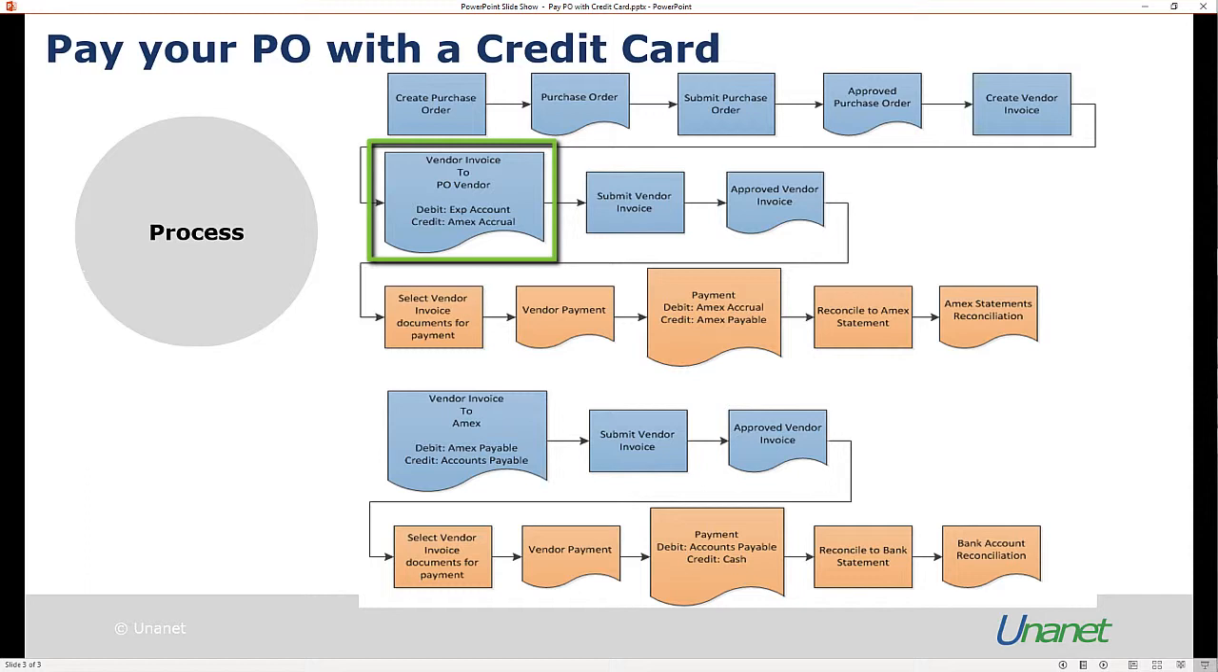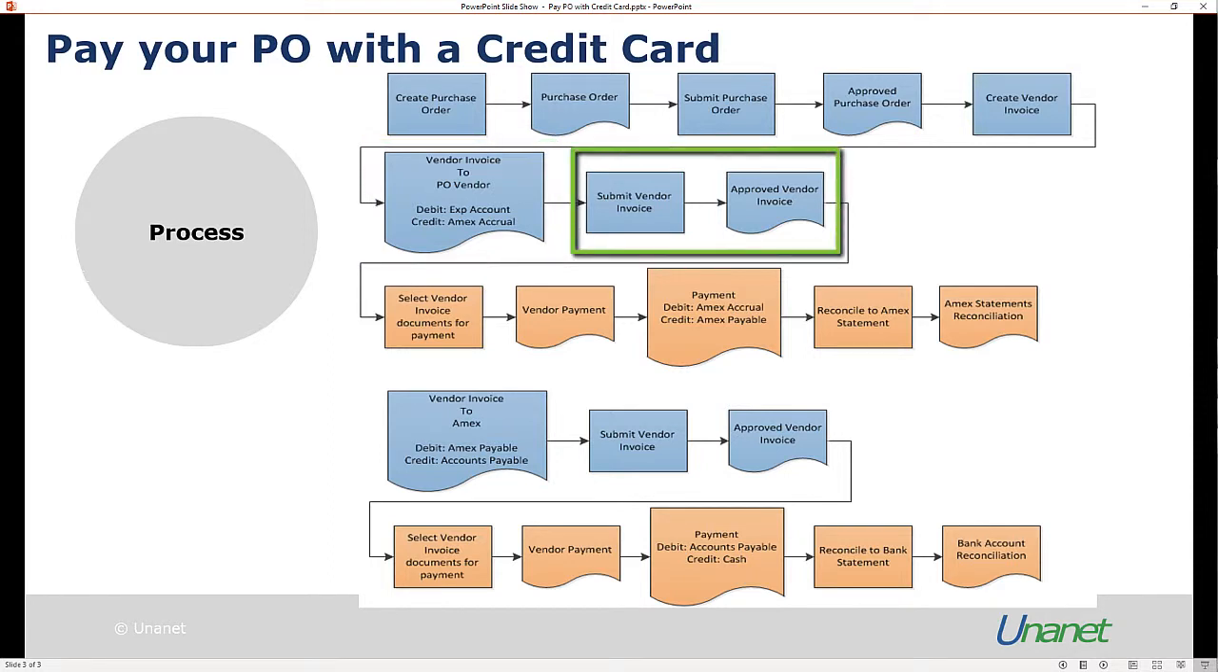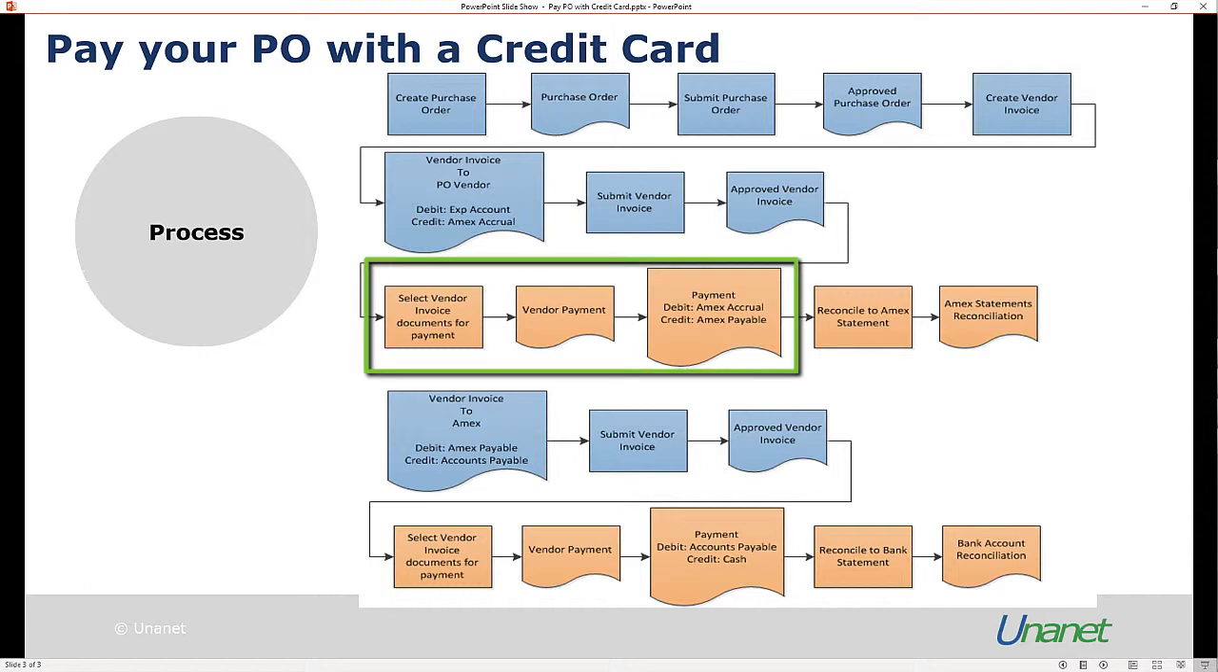But the difference is that you're going to debit your expense account, but you're going to credit your MX accrual account. You're going to submit your vendor invoice and approve it if your approval process is enabled. You're going to do that for the entire month until your MX credit card statement arrives. When you get your American Express statement, you're going to select all those vendor invoices that you recorded throughout the month, and create a payment. So you're going to pay vendor invoices in bulk. And those payments will debit the MX accrual account and credit the MX payable account.